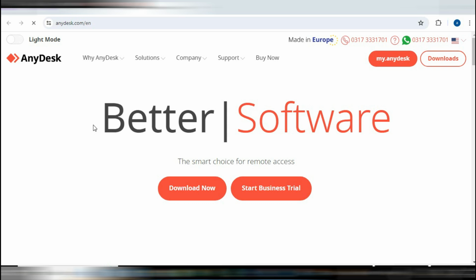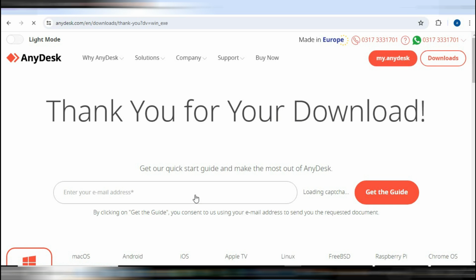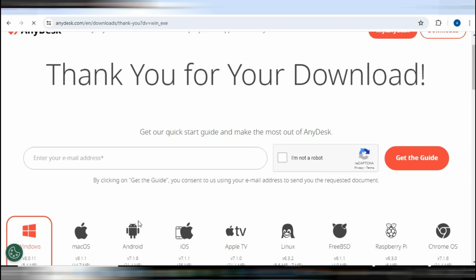To get started with AnyDesk, open Google and type AnyDesk. The first link that appears should be anydesk.com. Click on that link. Once you're on the AnyDesk website, look to the top right corner for the download option and select it. Then, click on Download Now.